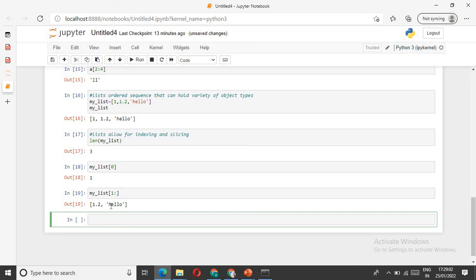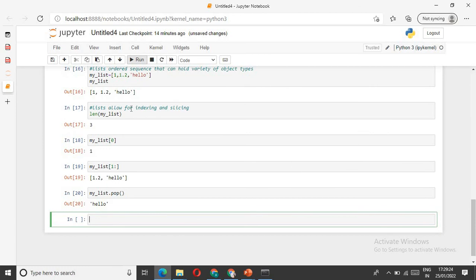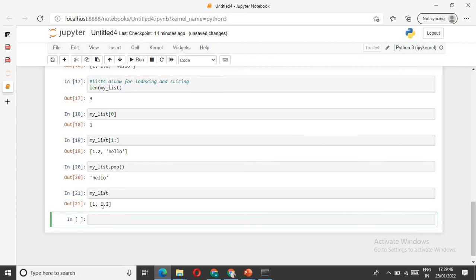Suppose I want to remove the last element from the list. In that case, you can use the pop command. Write my list dot pop, click on the run. It will pop hello from this list. Okay, hello is the last element from the list, so it will remove hello. When I print this list, it will display the first two elements only, because by using the pop command we have removed the last element. Click on the run. Here it displays only the first and second element.